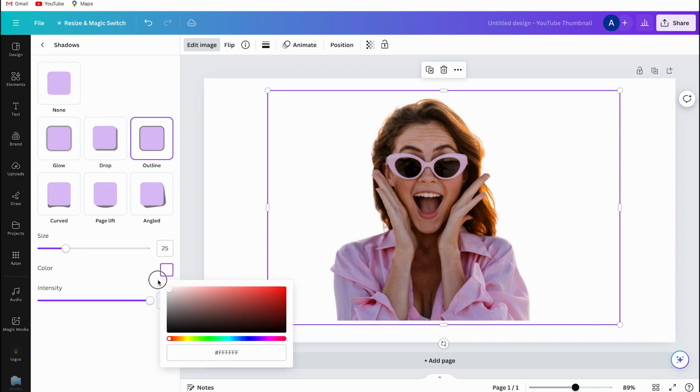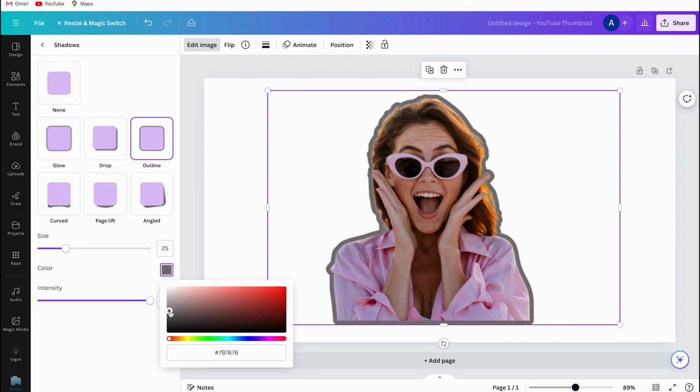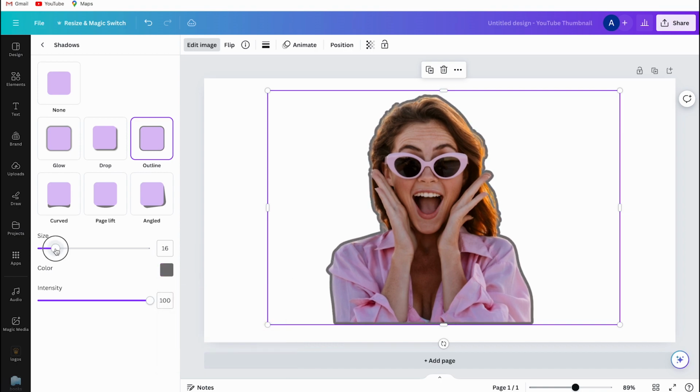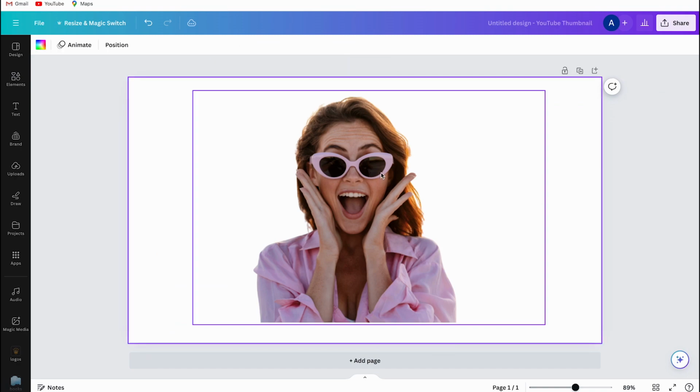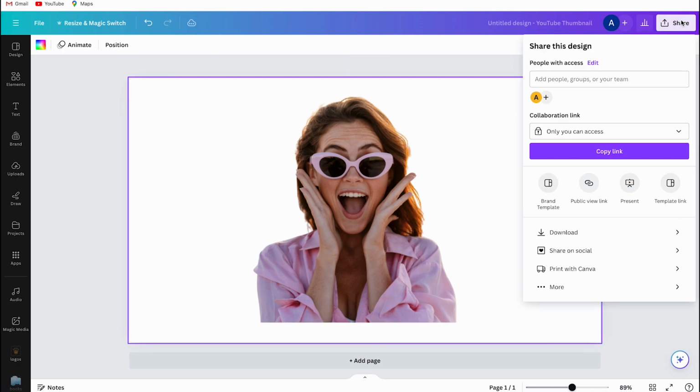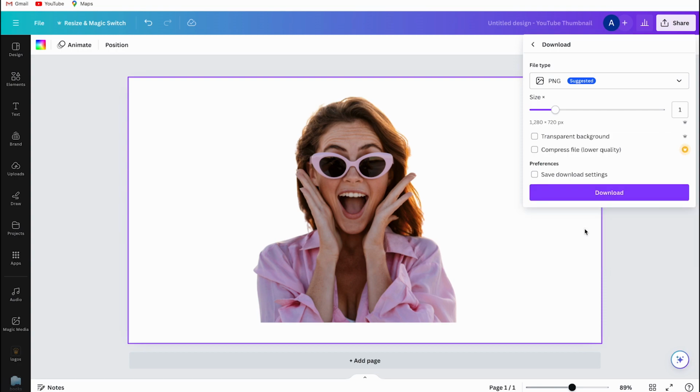Make sure your photo gets an outline and set it to white, but first use a different color to see how thick the line should be on the photo. And then you click on Share and choose Download and make sure to select PNG and select Transparent Background, and then you click on Download.